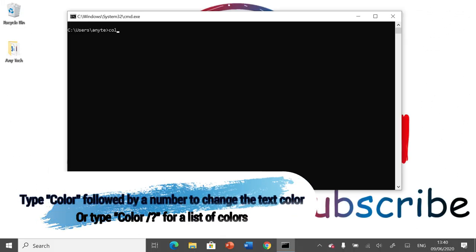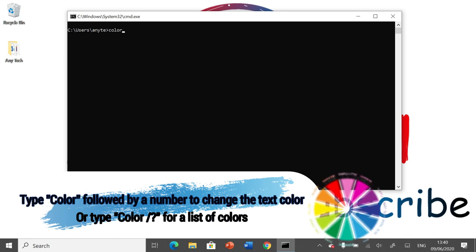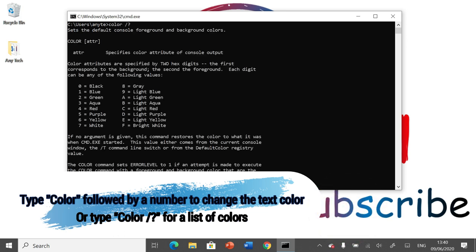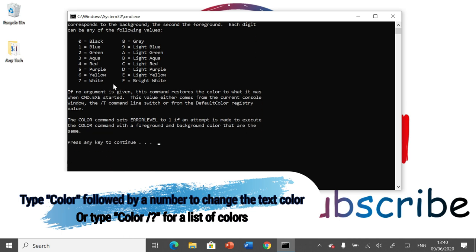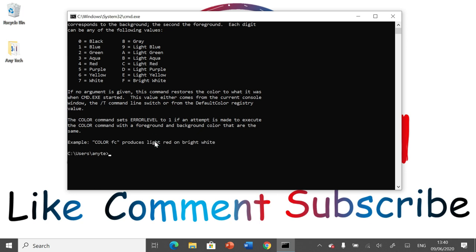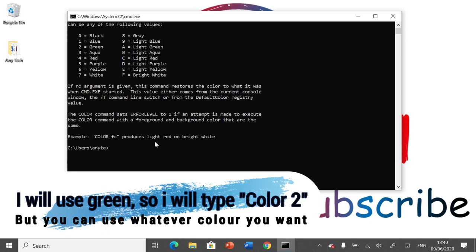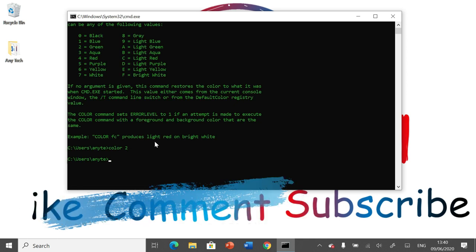Type color followed by a number to change the text color, or type color /? for a list of colors. I will use green, so I will type color followed by the number 2. But you can use any color you want.